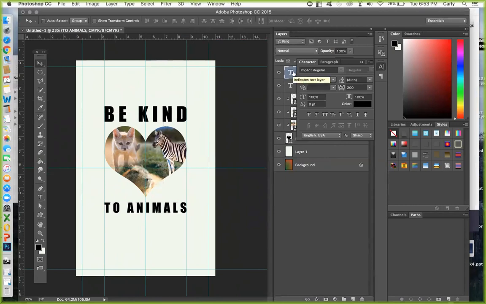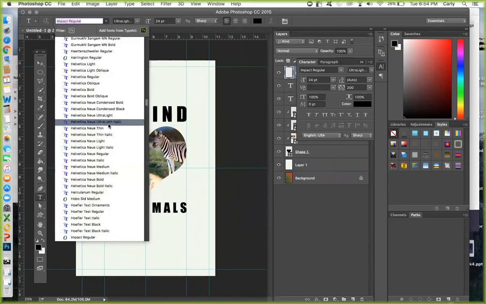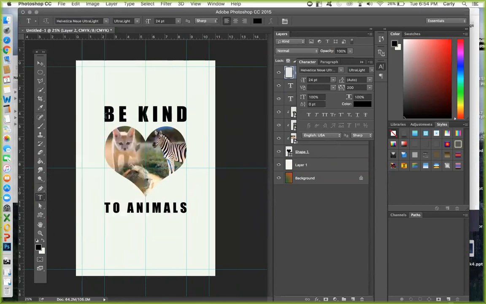So now I'm going to make another layer, Shift Command N. And now I'm going to put a website URL at the bottom. But I don't want the website URL to be as thick and high contrast as the tagline or the slogan. I want it to be secondary. So I'm going to use a smaller, thinner font. I think I'm going to use Helvetica New Ultralight.